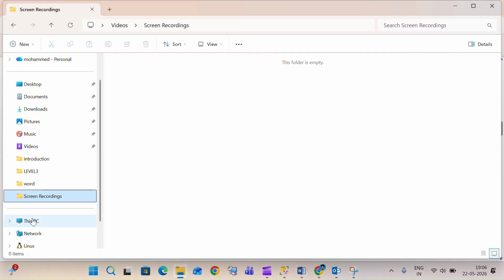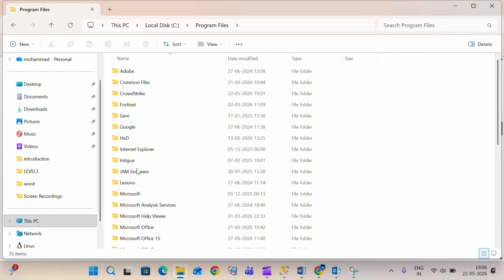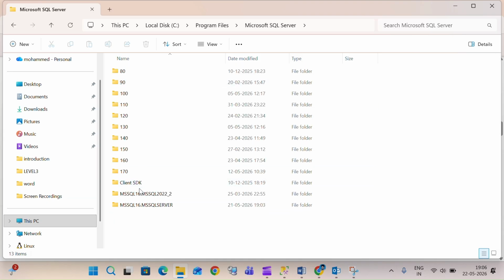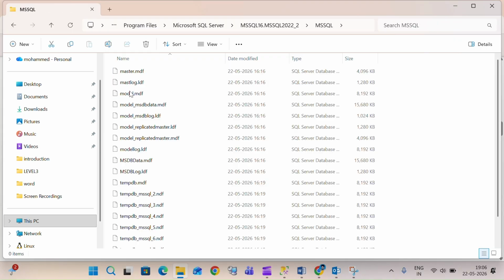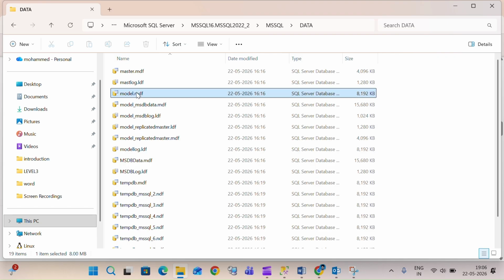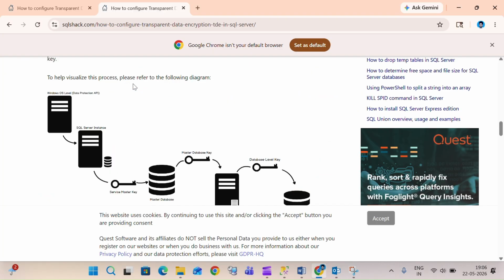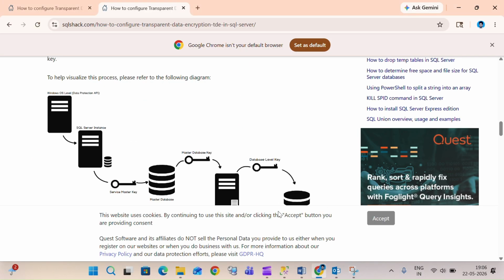If we go to This PC, C drive, Program Files, MS SQL Server, MS SQL, any instance, if I take here a data file, okay. So to protect this primary data file or else secondary data file NDF, and also this LDF, if we enable TDE on any user database, then the data and log file get protected, okay.